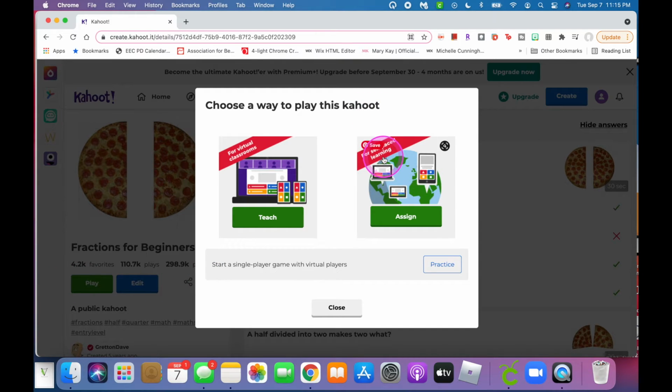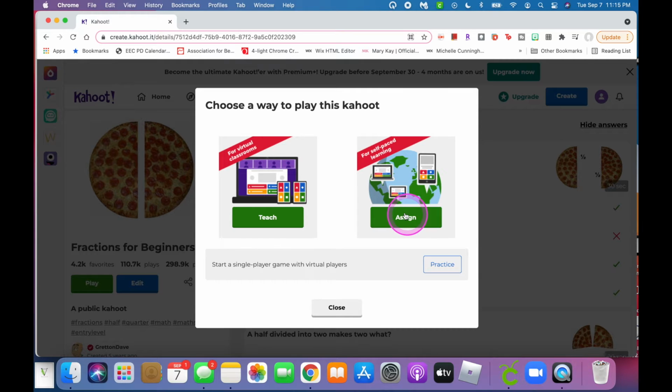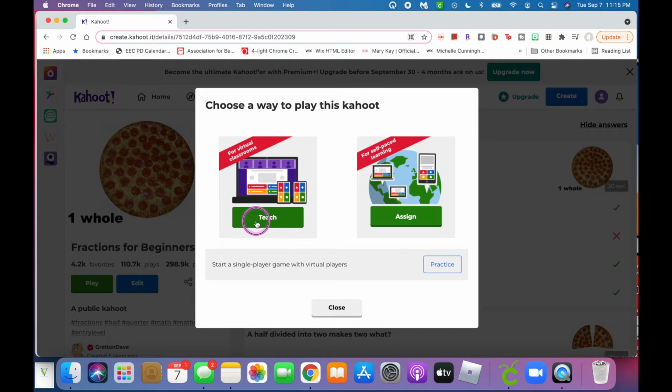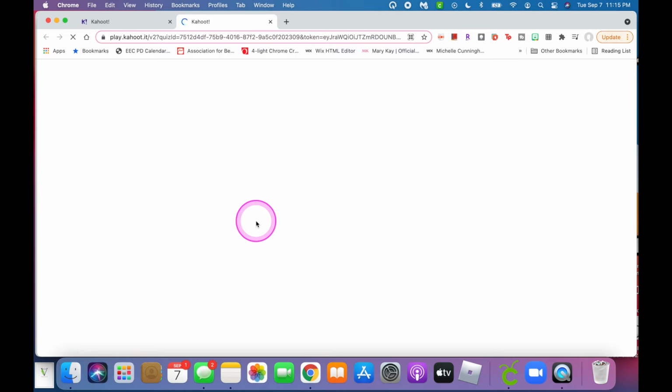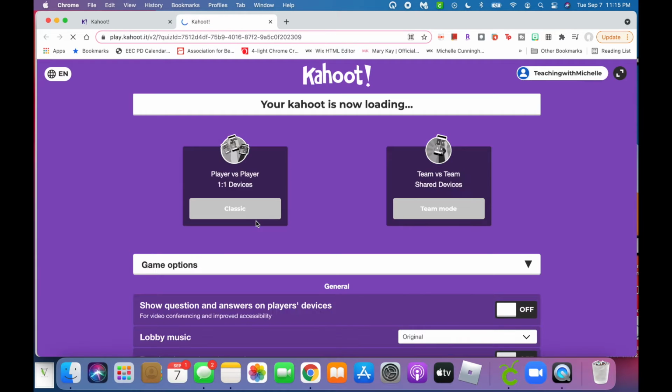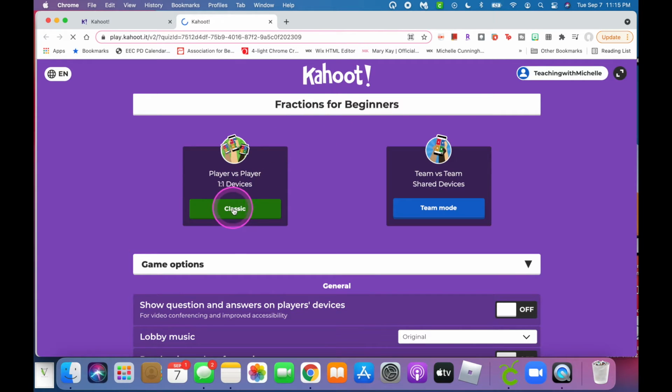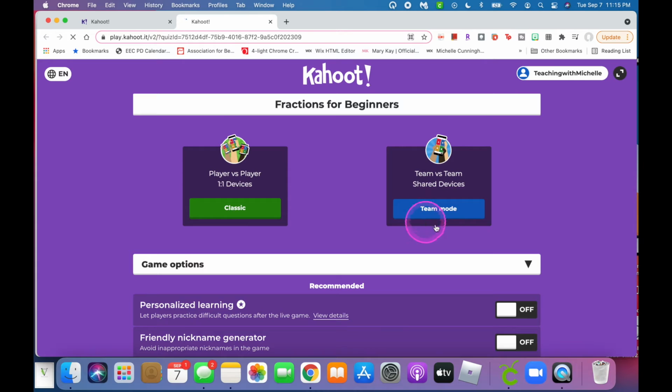So the self-learning pace, you can assign something to them, or you can teach. I like to do the teach because I like to do it with them. So I'm going to show you what it looks like and how it works. And so it says my Kahoot is now loading. I'm going to do the classic mode, but you could do team mode.